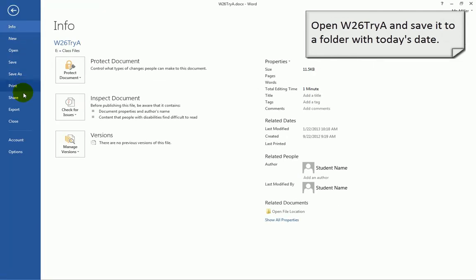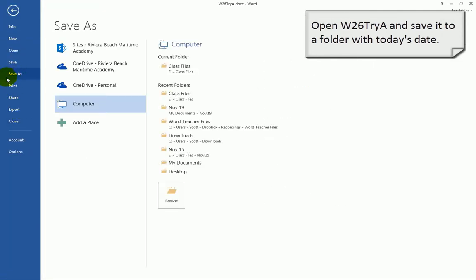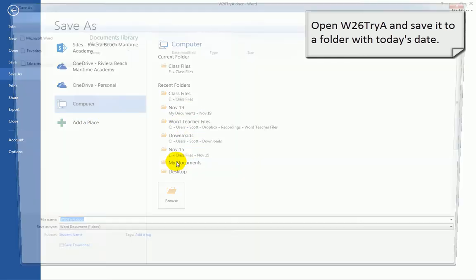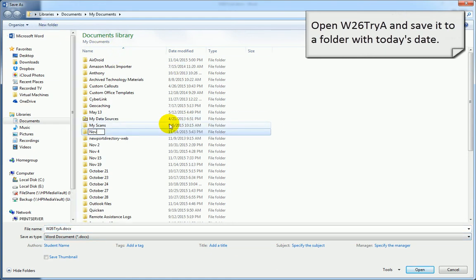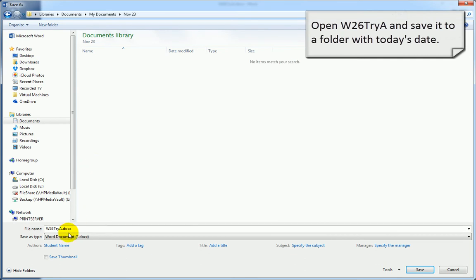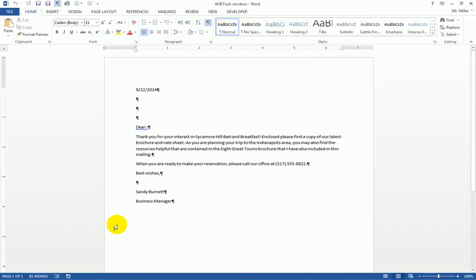And then we're now going to save this file to a dated folder. So I'm going to do a File, Save As, direct this to my Documents folder, and then create a folder with today's date. And open that folder up and add my initials to this file name. So I now have the file opened and we are ready to begin.